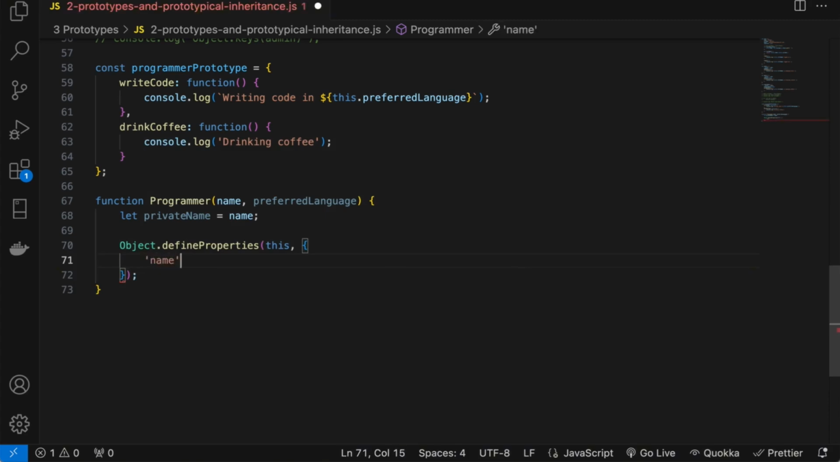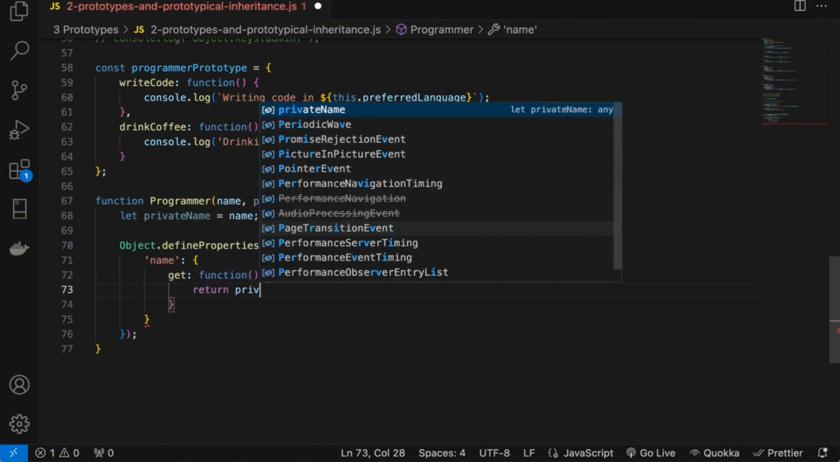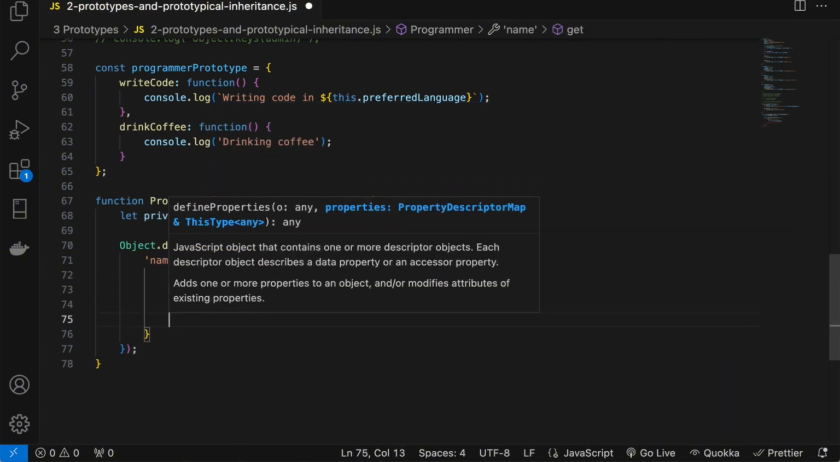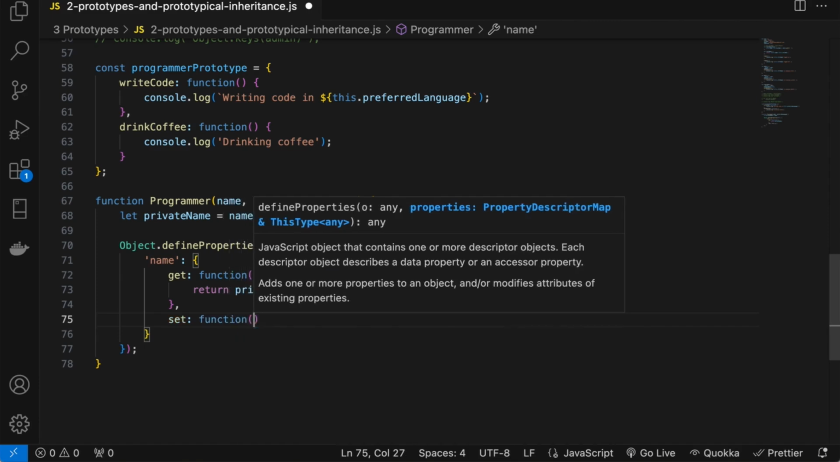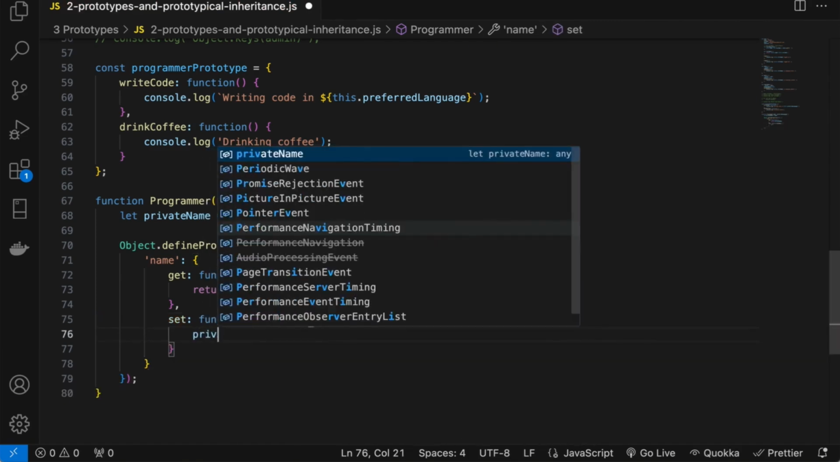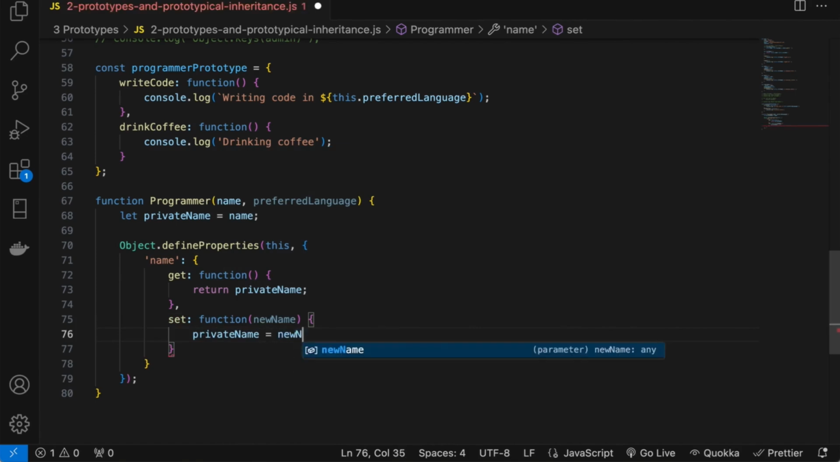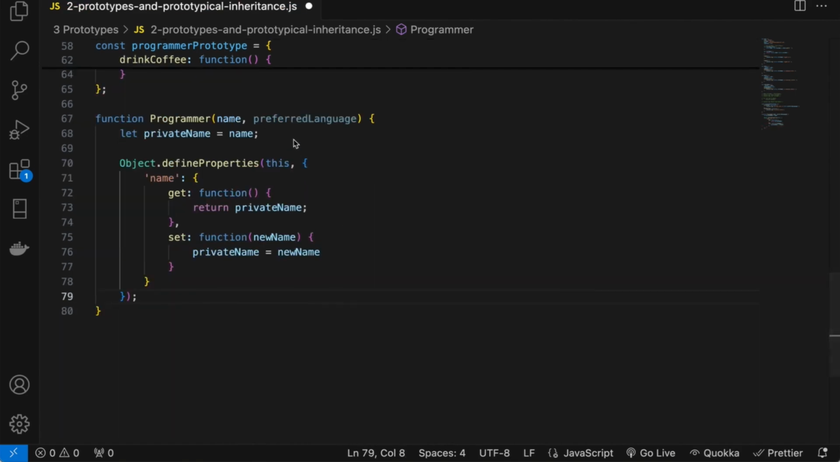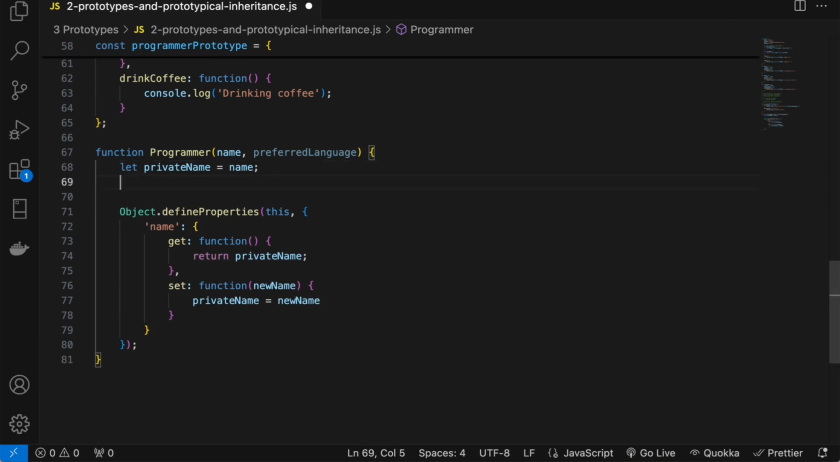So we'll specify the property to be name. Then we'll have a getter and setter. So define the get anonymous function, and this just returns the privateName, comma, then set the new name. privateName is assigned to the new name. Now we'll also set the preferred language. Let's just do that here. this.preferredLanguage is set to the preferredLanguage.